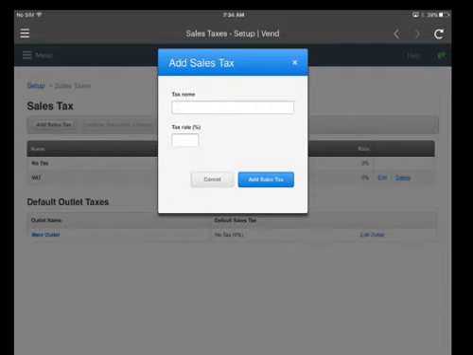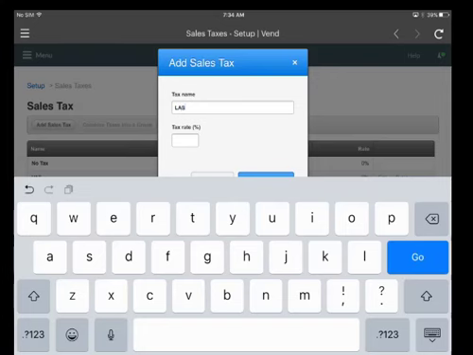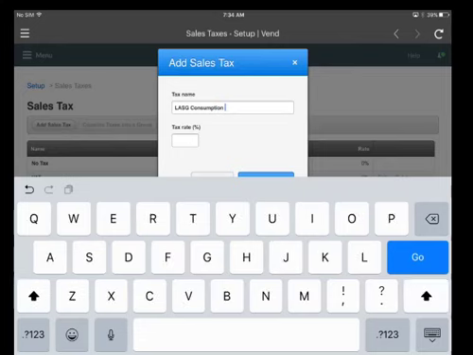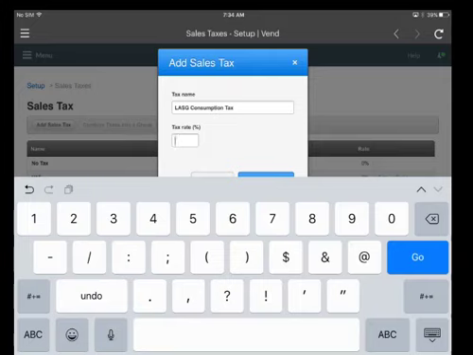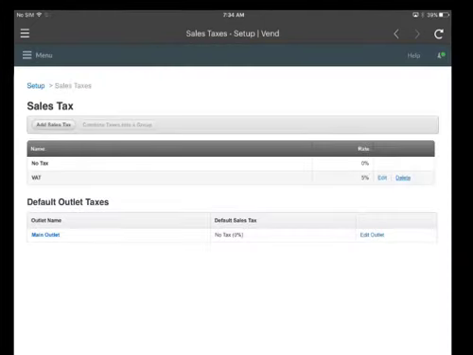Now so that your customers know what this tax is about, probably you may need to give it a name that not only you understand, the customers will understand. So in this case, I'll be using LASG, Lagos State Government Consumption Tax, and the percentage is 5%. And I add it as a sales tax.